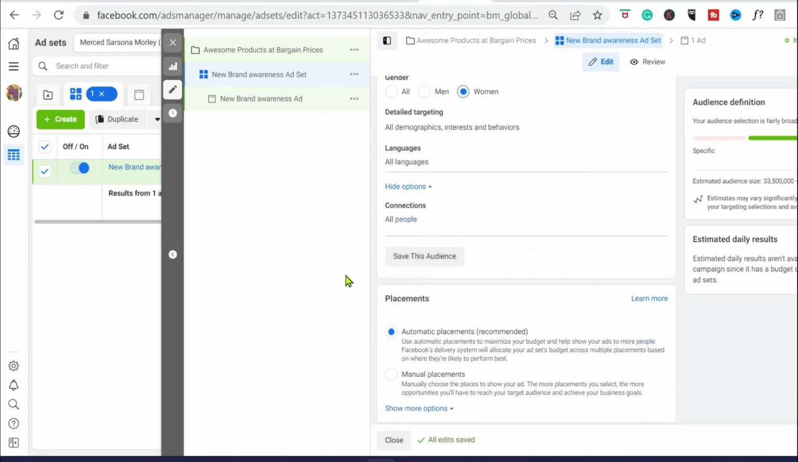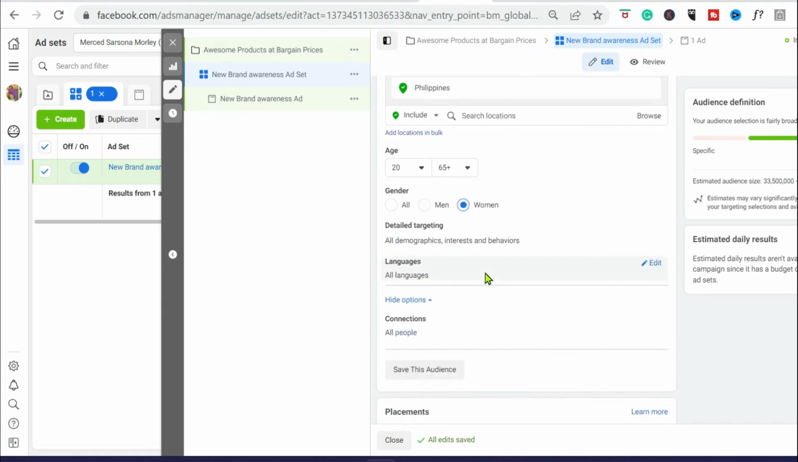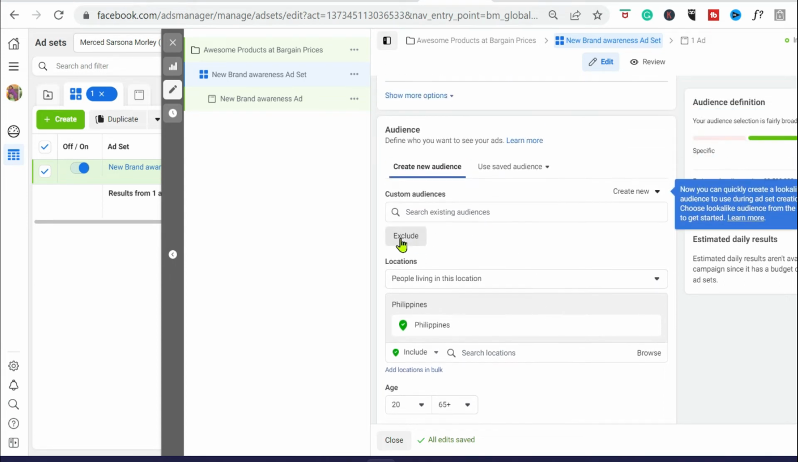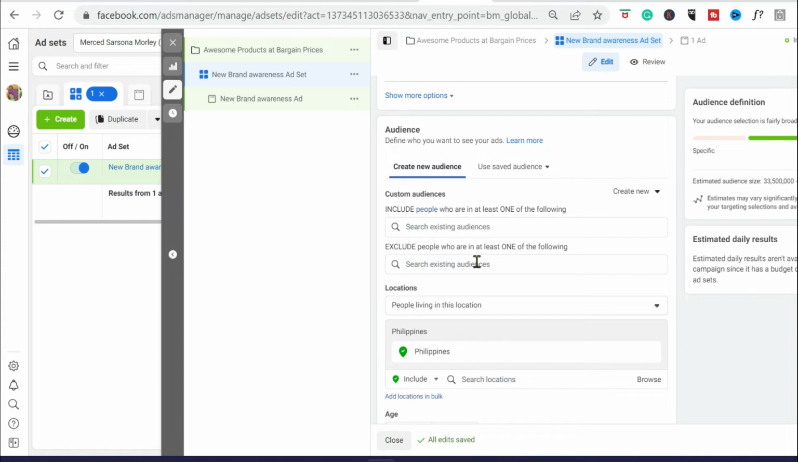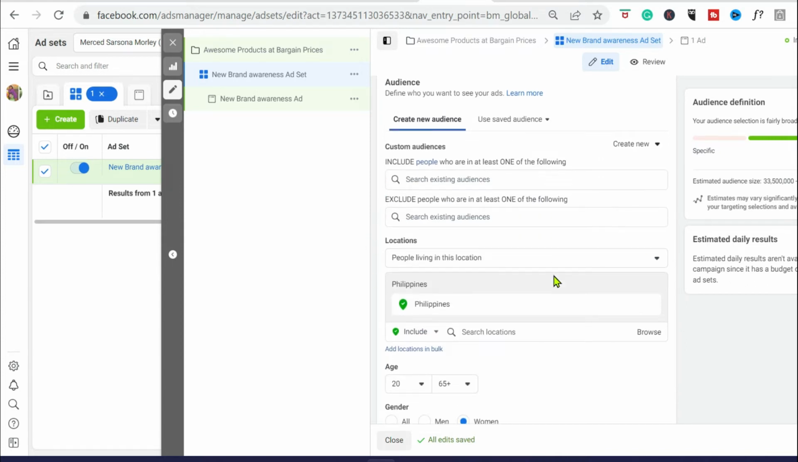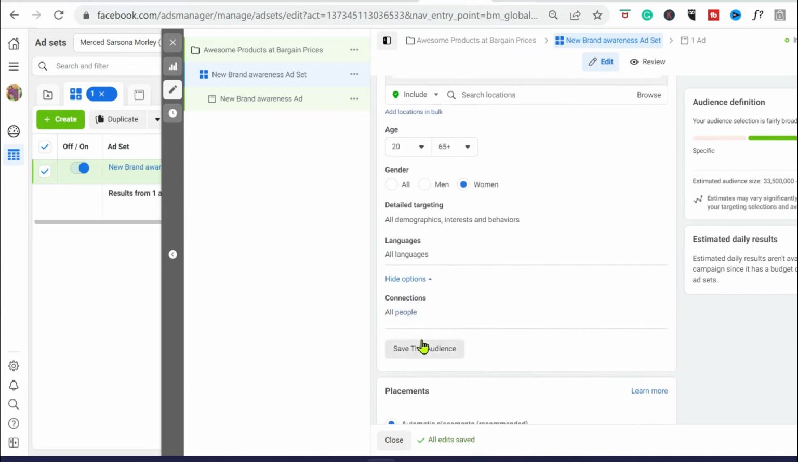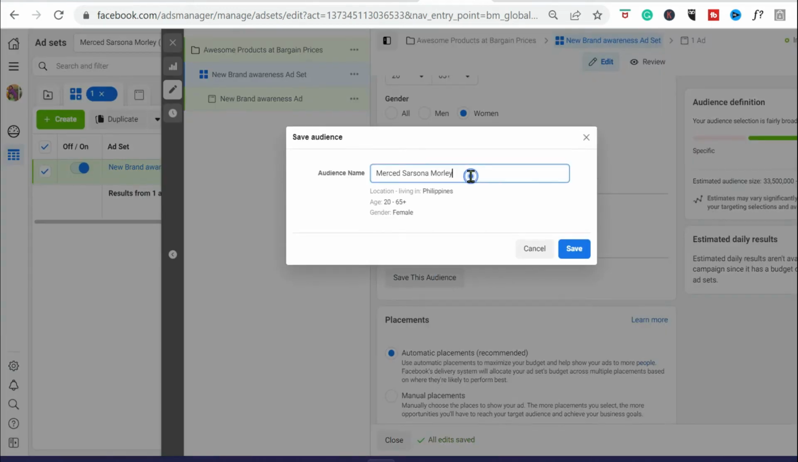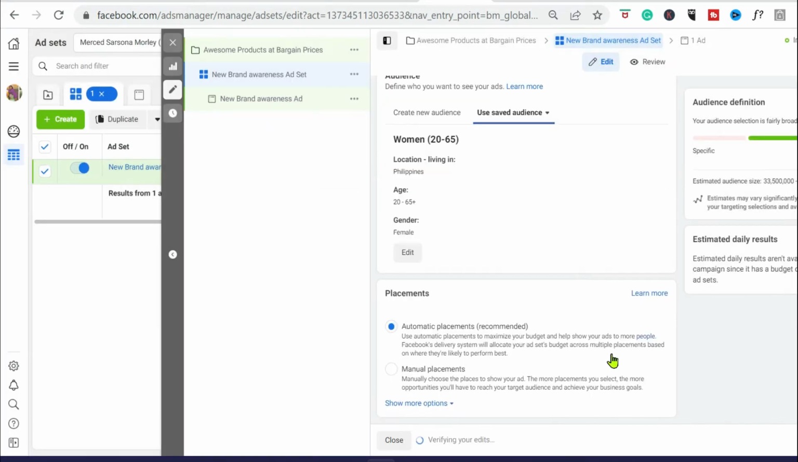Include people who are in at least one of the following. Let's just forgo that now. Right, save this audience. Women, 20 to 65. Save.